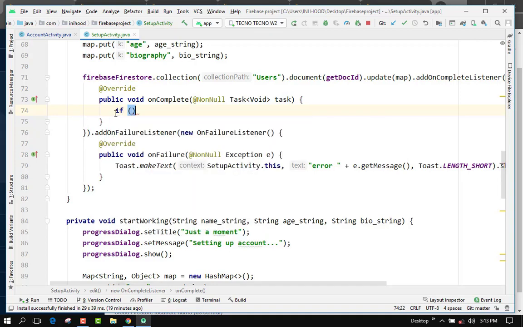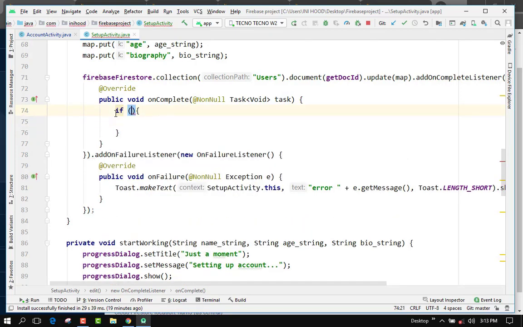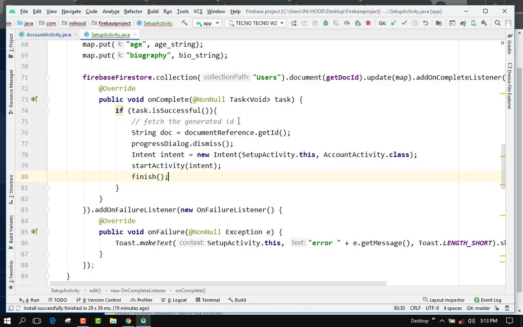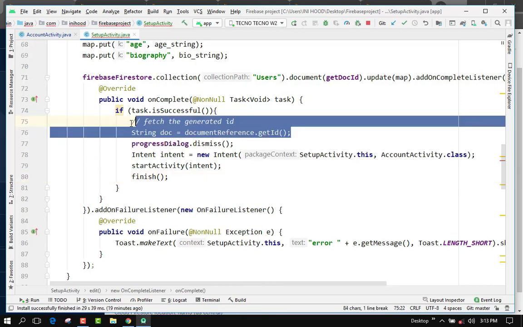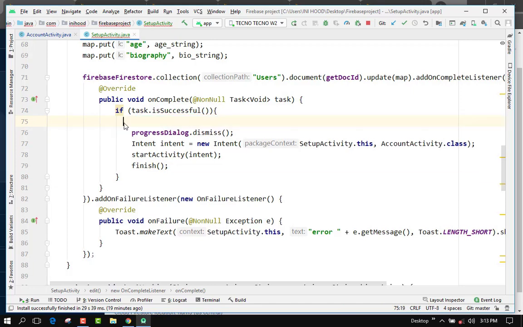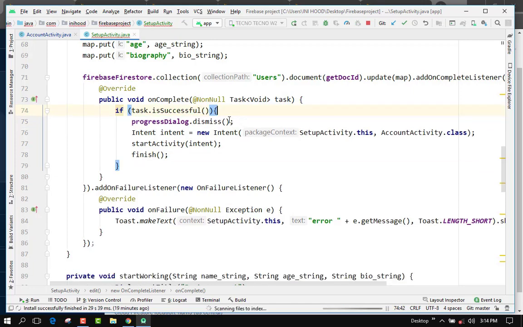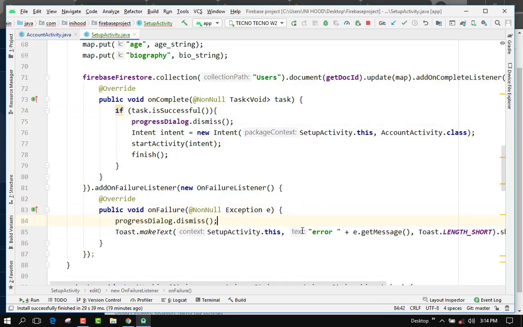So that's actually responsible for fetching the ID, but I'll delete it. Check if the task was actually successful first. It's always good to do that, and then paste it back again. Cut that out, we don't need that. I'll dismiss the progress bar there and also copy it to the onFailure listener, so it also dismisses the progress bar when there's an error.